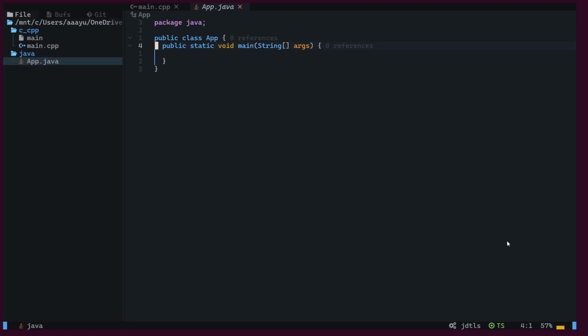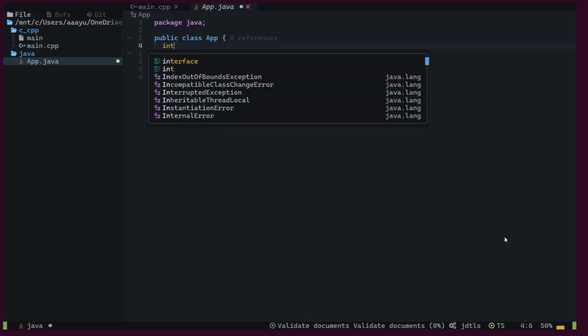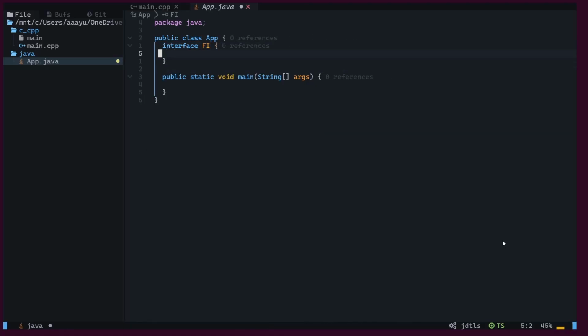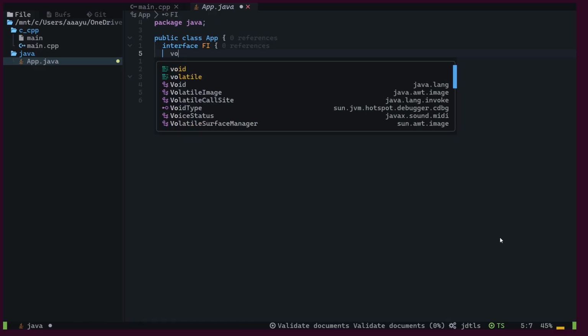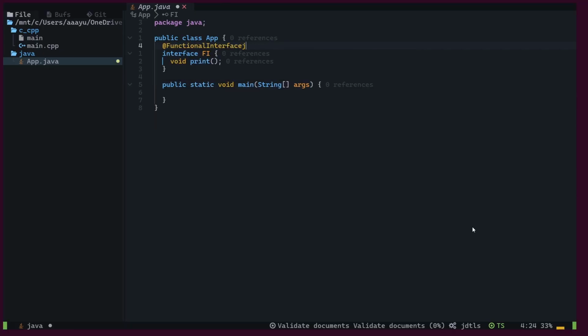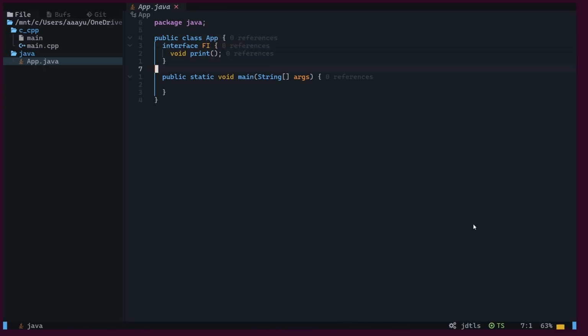So let me just show this because it's best explained with an example. I'll just create an interface with the default access modifier because I don't want to create it in a file of its own. Interface fi, just naming it for the sake of it. We'll have a very simple void print which takes in nothing. This is a very simple function, takes in nothing, gives out nothing. This is your print function. This here is a functional interface. If you do not even annotate it with FunctionalInterface, it will still work the same.